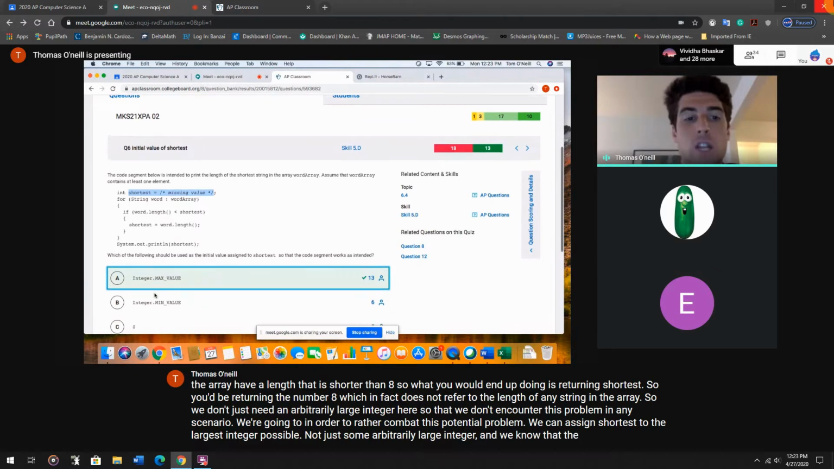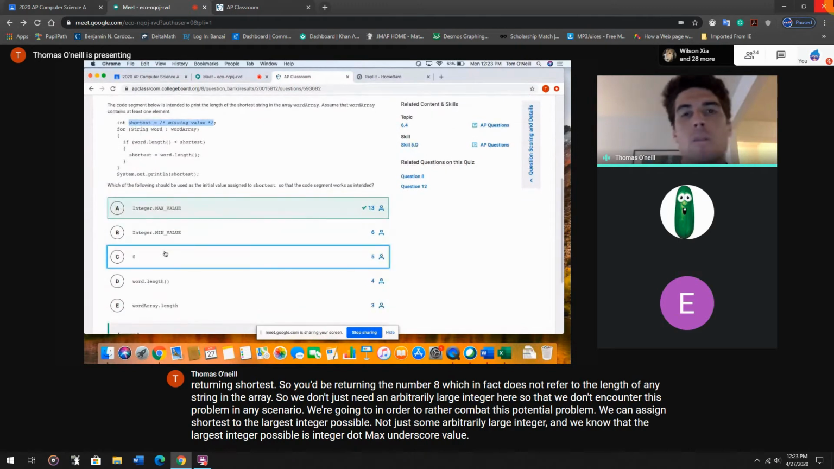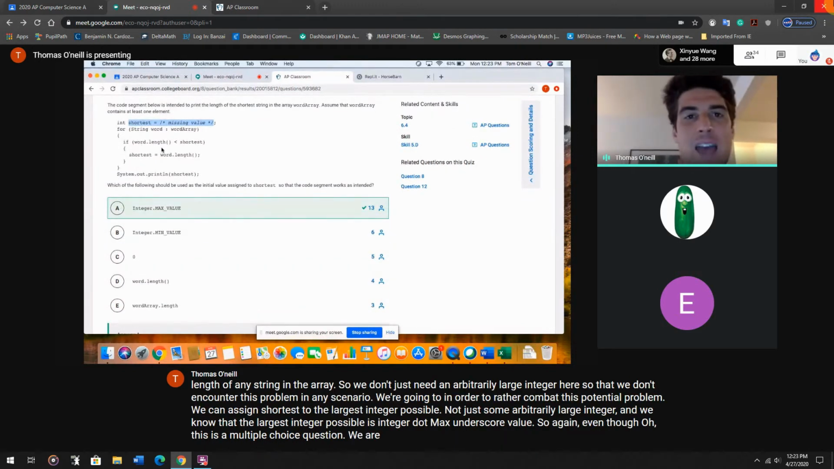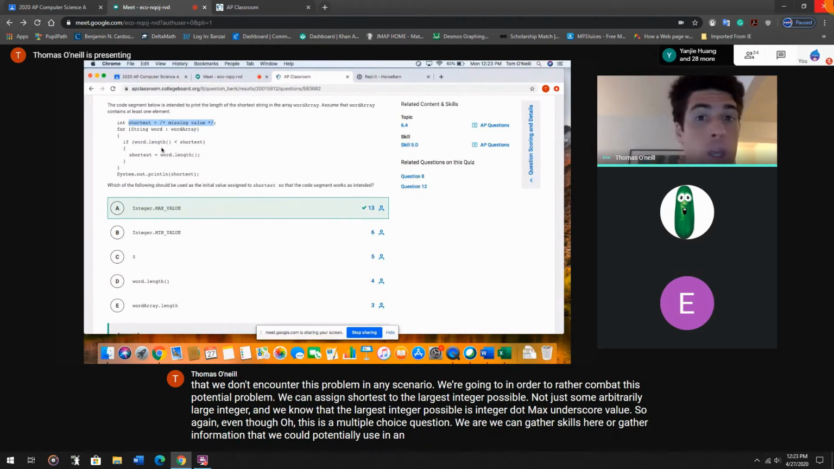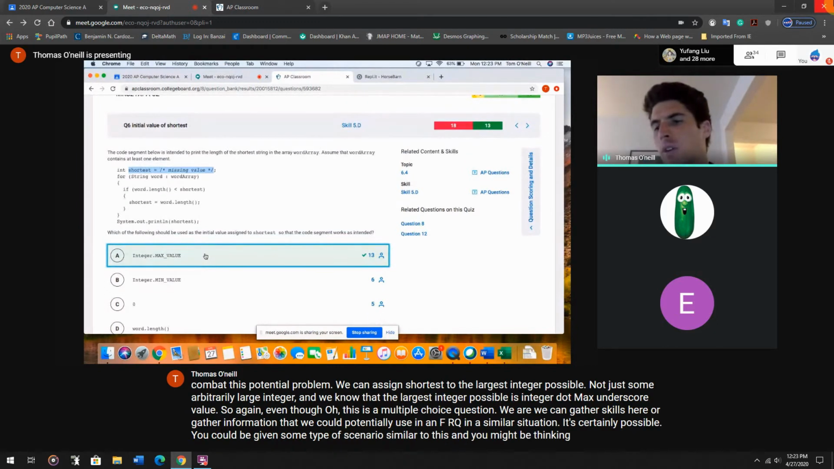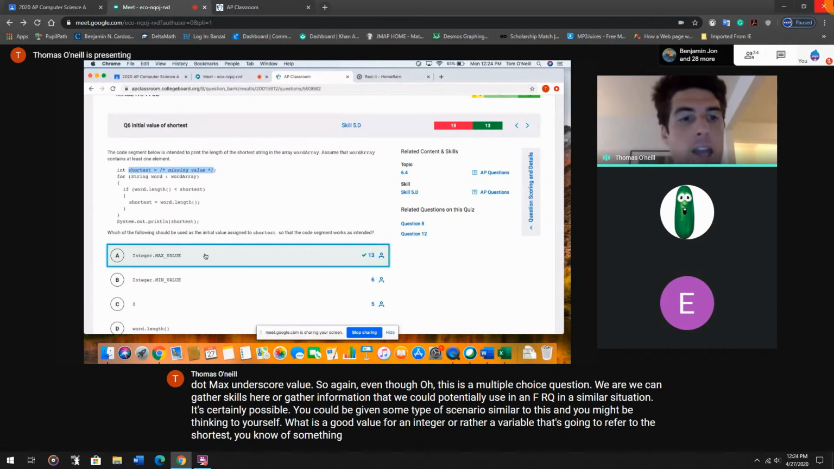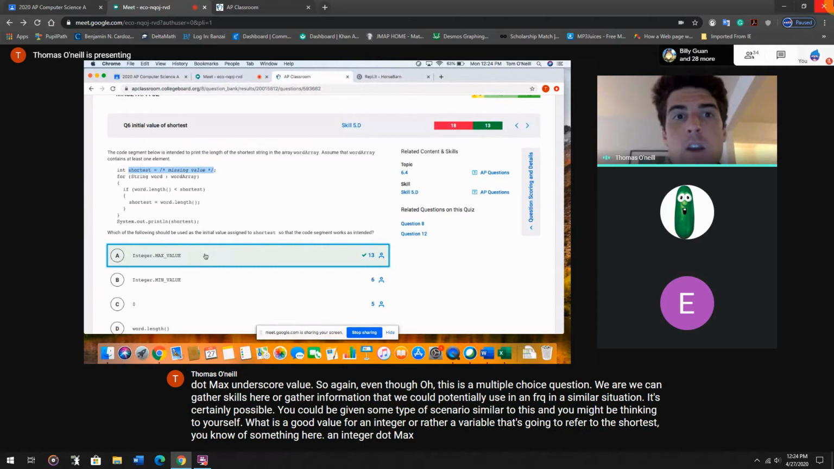And we know that the largest integer possible is Integer.MAX_VALUE. So again, even though this is a multiple choice question, we can gather skills or information that we could potentially use in an FRQ in a similar situation. It's certainly possible you could be given some type of scenario similar to this, and you might be thinking to yourself, what is a good value for a variable that's going to refer to the shortest of something here, and Integer.MAX_VALUE or Integer.MIN_VALUE could potentially come into play, okay?